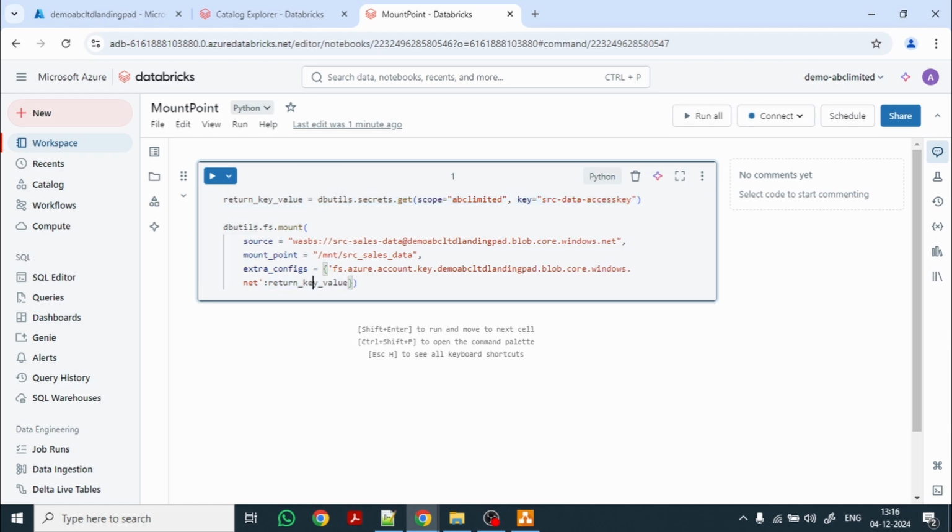I'm going to use the key value here in the mount point. When I run this, it will automatically mount the storage location and the bucket under the name source sales data. I'm going to use it in the upcoming processes. This is not the right approach to mount a mount point.